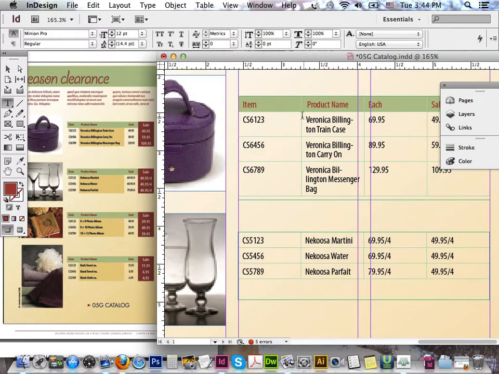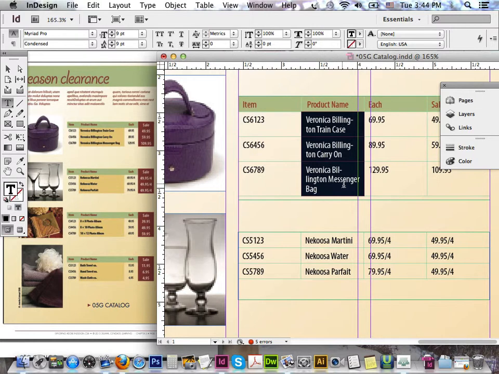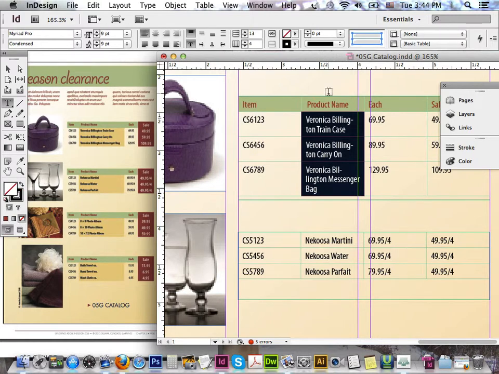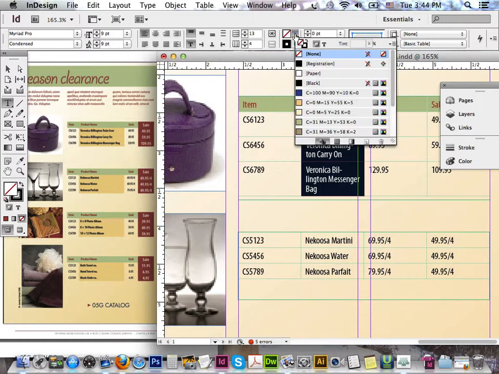Then we have these cells right here that have a background color of gold. So there's no way to click from the top and get that because this top row is different. So I just clicked and dragged to get those three cells. And I'm going to change the background color on those to gold. Make sure I'm working with the background color here.